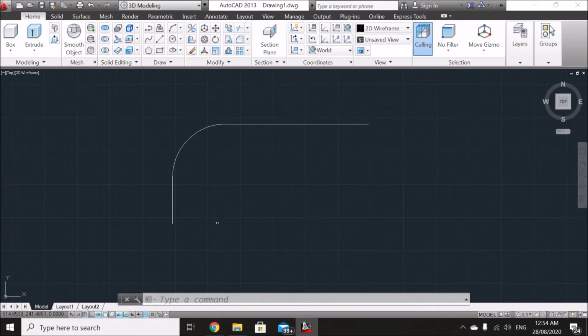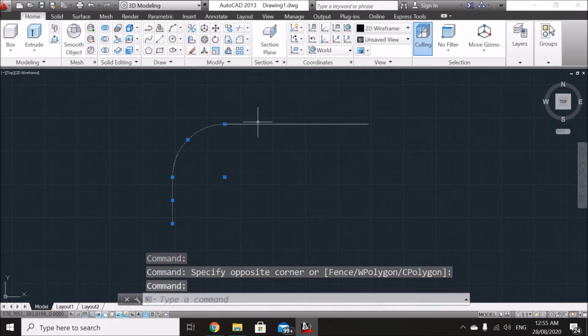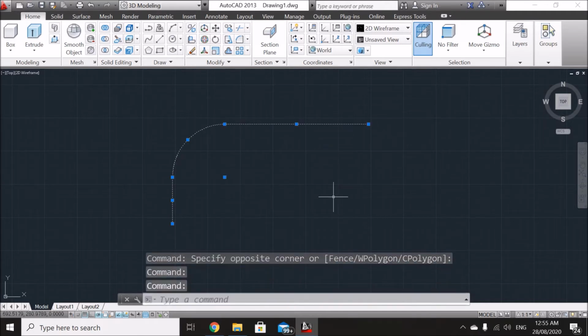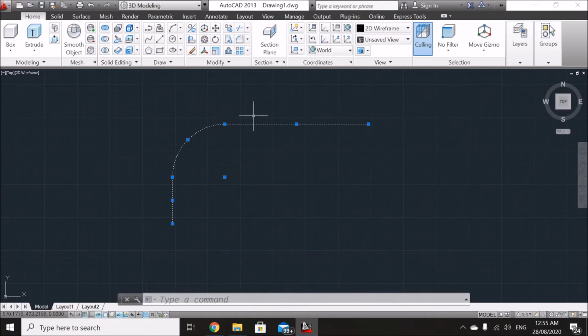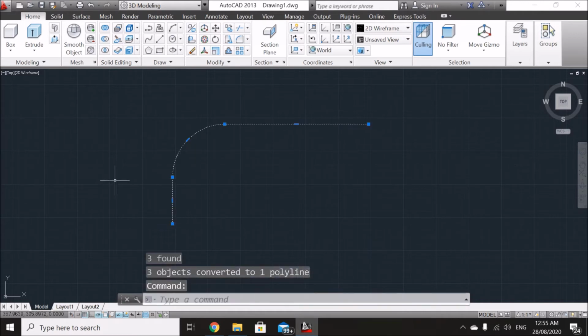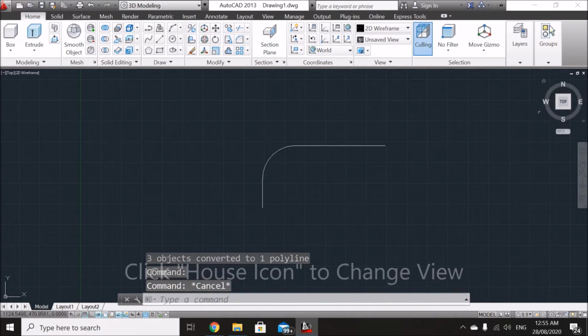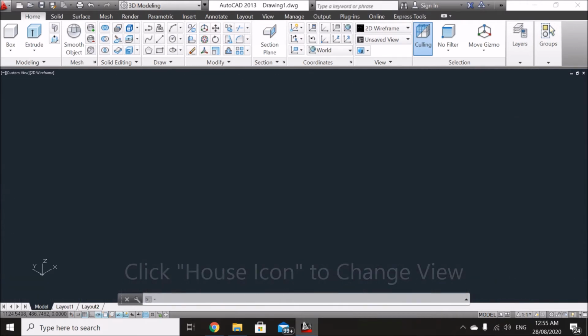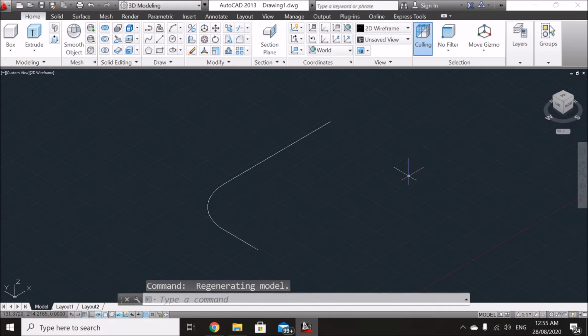But before we do that, these are three separate shapes or lines. So what we're going to do is merge all of these lines together by typing in join. And as you can see, we only have one polyline. Before doing that, change the view into a perspective view. The reason why we did that is we wanted this to be in the upright position.